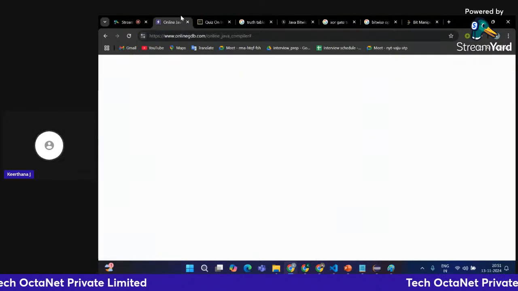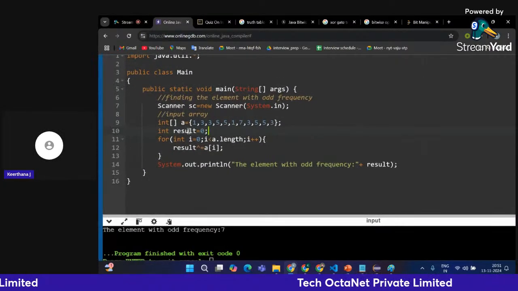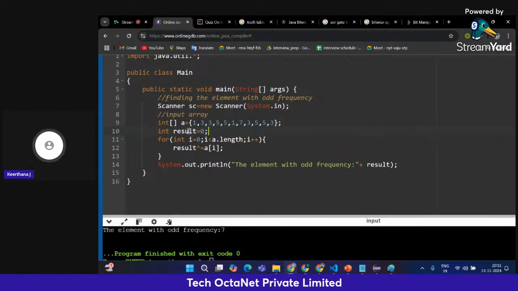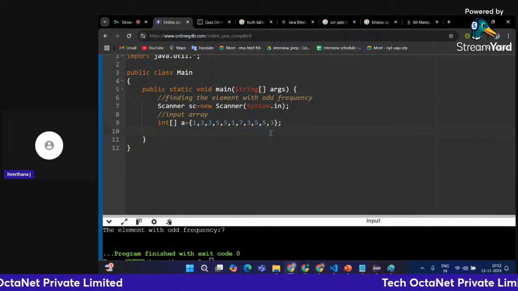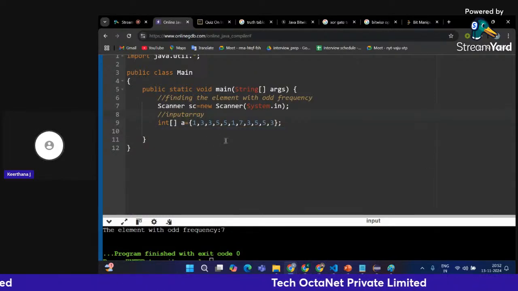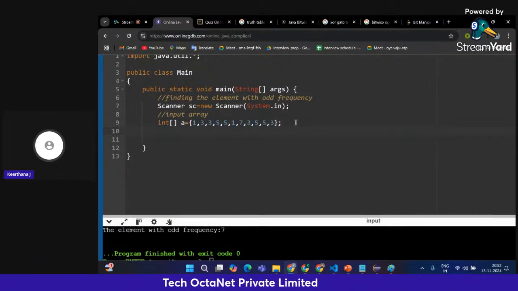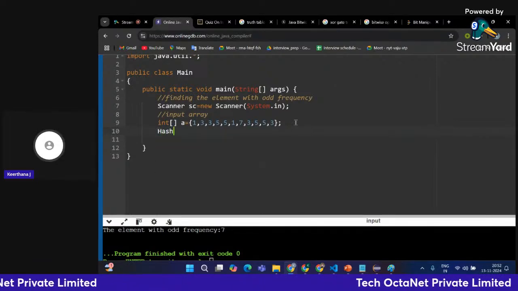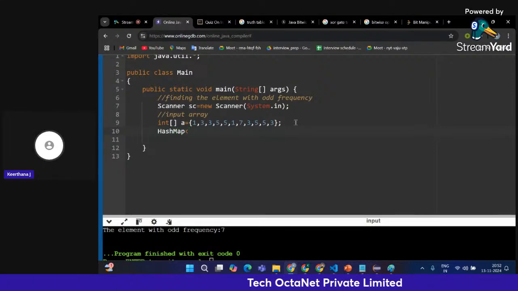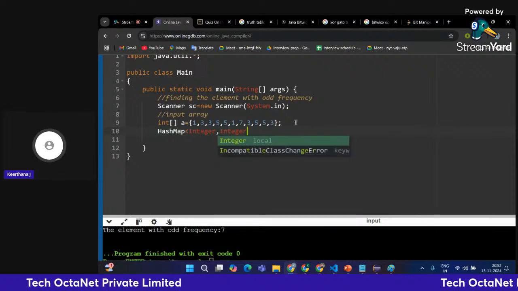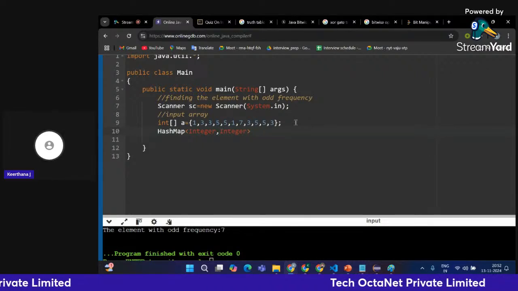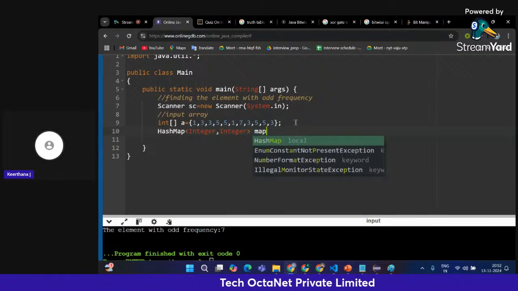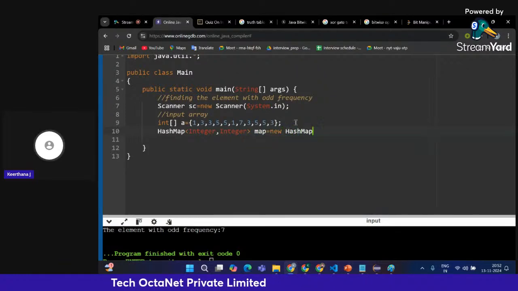I'll be making use of the collection framework HashMap. Don't worry, I'll just show you the code, because the collection framework, if time permits, we'll see in our last session. So in order to make use of a HashMap, I want to declare HashMap of Integer. My key is going to be an integer data type as well as my value. So HashMap<Integer, Integer>, my HashMap name is equal to new HashMap.